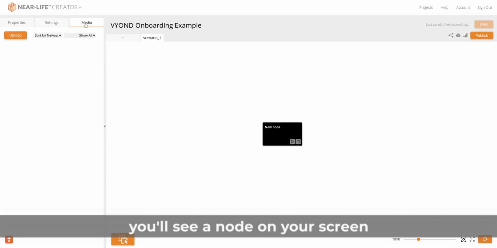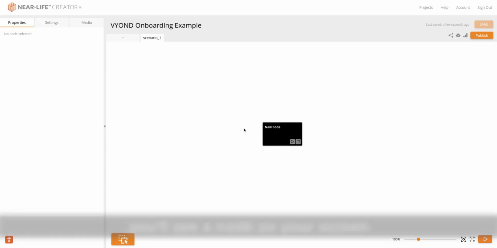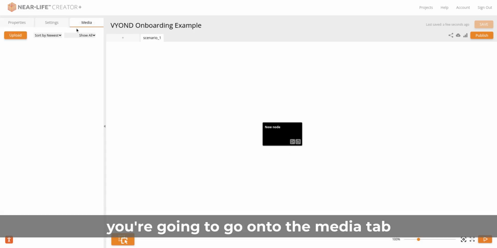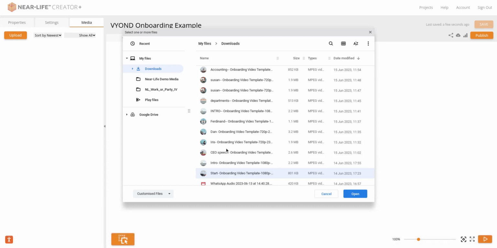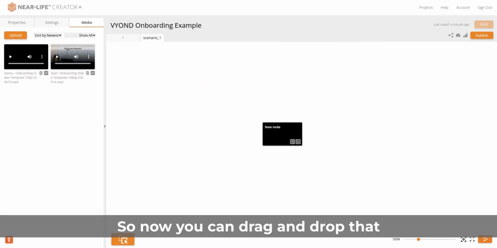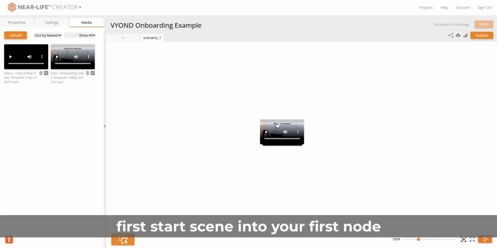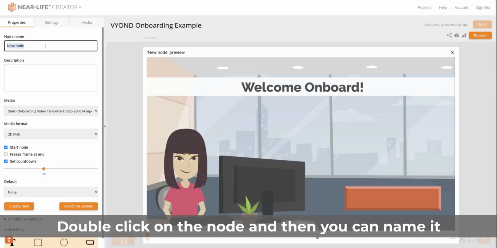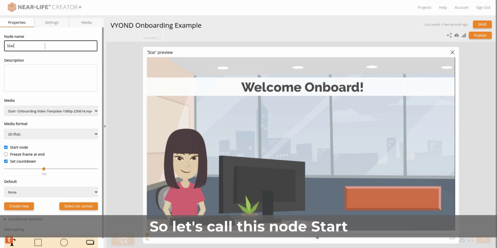So to start with, you'll see a node on your screen. This is the black box that you'll see. It's even labelled new node. So you're going to go onto the media tab in the top left and you're going to upload. So now you can drag and drop that first start scene into your first node. Double click on the node and then you can name it. So let's call this node start.